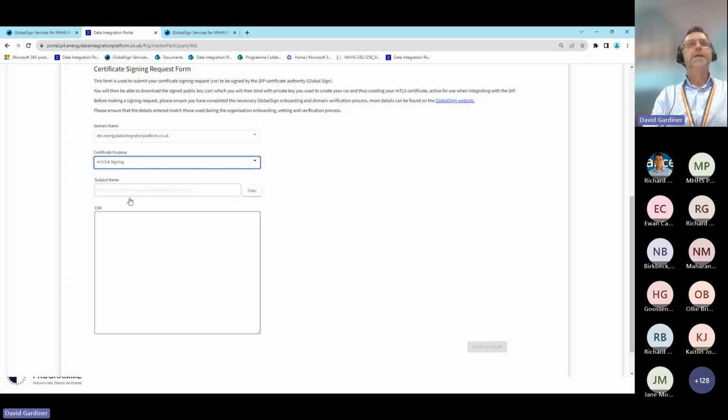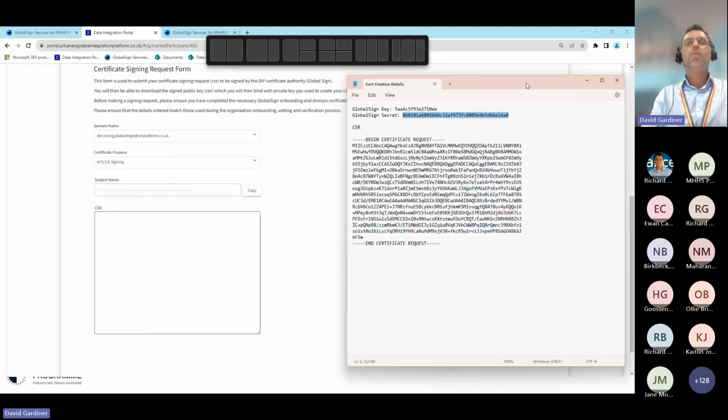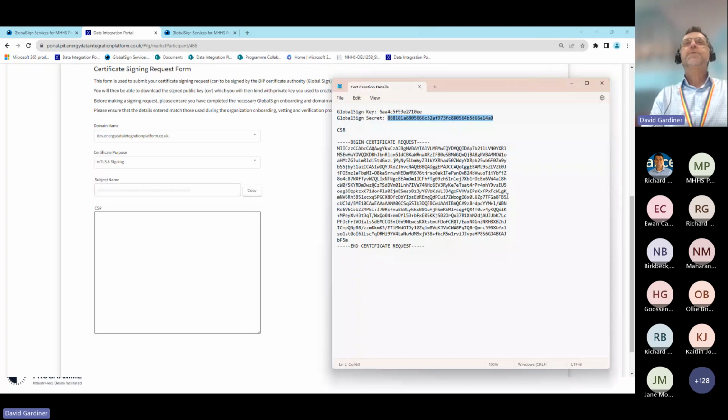As you can see, the subject name is blanked out because that has already been used in that non-DIP process to ensure that our certificate is ready for use. I'm just going to bring my text file across so you can see what I'm working with. Your text file will look something like this. Our CSR file, as you can see here, I've already used my key and my secret, and I just need to cut from the start of that dash through to the end of the dash.